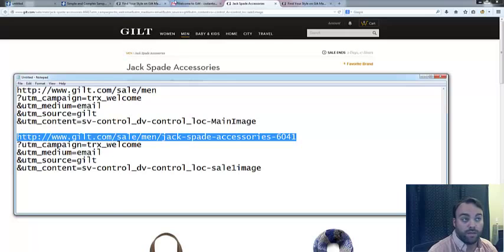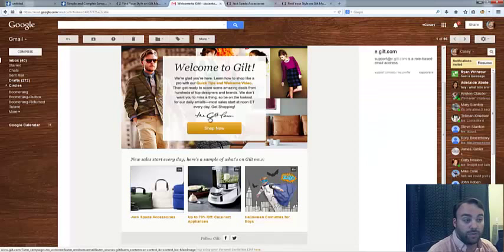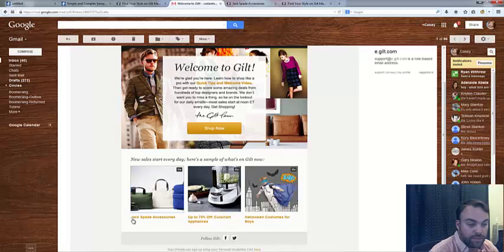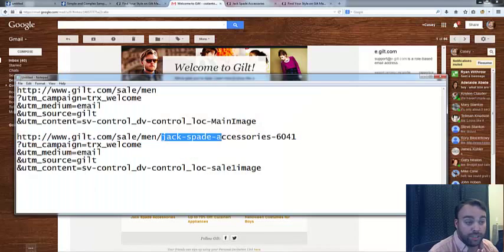So again, to look at that, this one was shop now, which is general. It doesn't say shop for men's shirts now. It just says shop now. And this one said Jack Spade accessories. So it should take me to the Jack Spade accessories page. Okay, good. But sale 1 image.